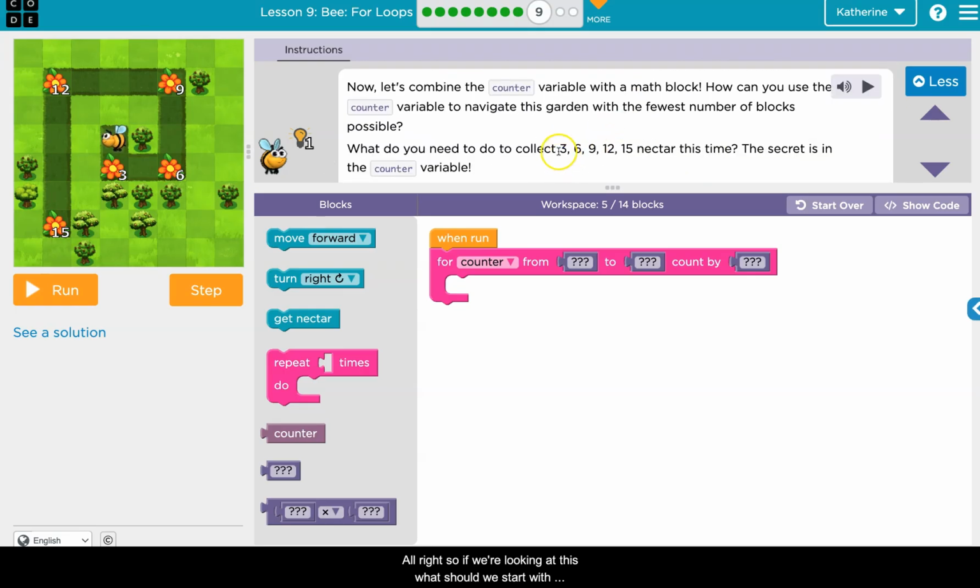All right, so if we're looking at this, what should we start with, what should we end with, and what is our increment? Take a minute and think about it.